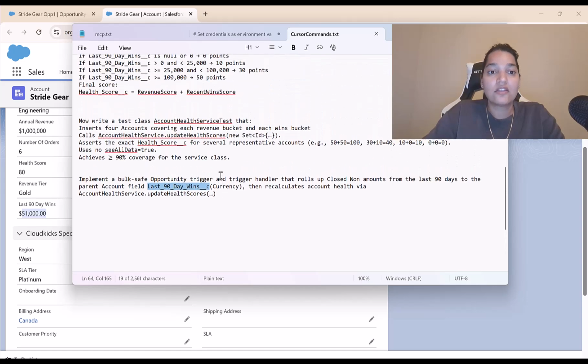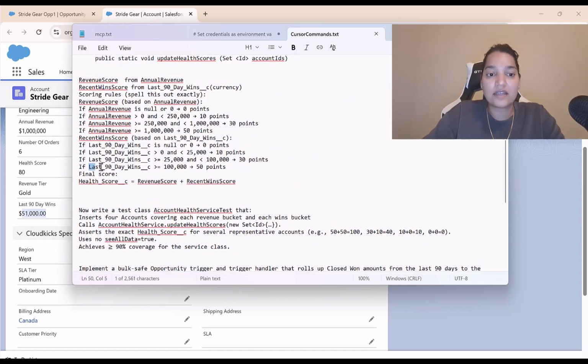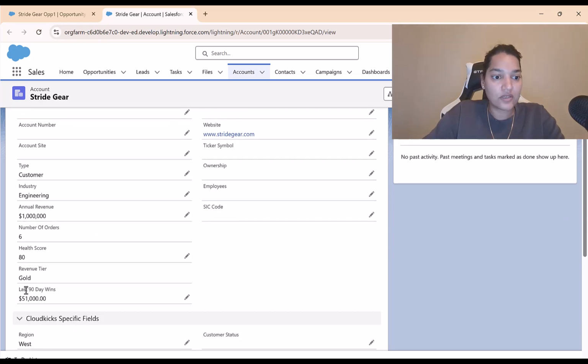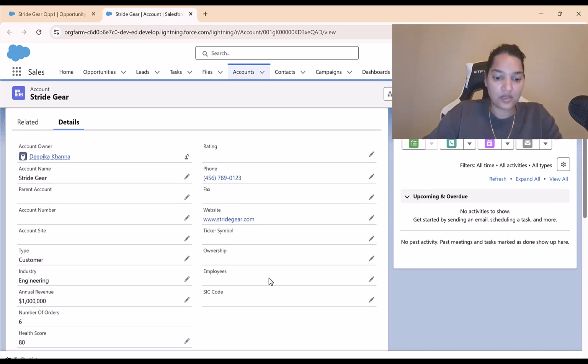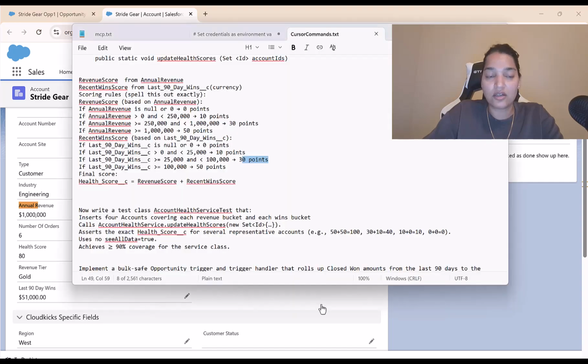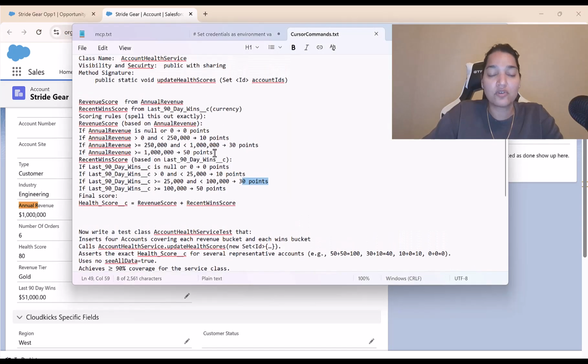So you can see here in the previous section, we talked about if the last 90-day wins was in between the range of 25,000 to 100,000, we were getting 30 points. And whatever the annual revenue was, then based on the annual revenue, if you go back to the account record, let me check the annual revenue. Okay, so it's a million, right? I would say this is a million. So if the annual revenue is more than a million, you were getting 50 points. So this 50 points plus this 30 points, addition of these two becomes 80 points.